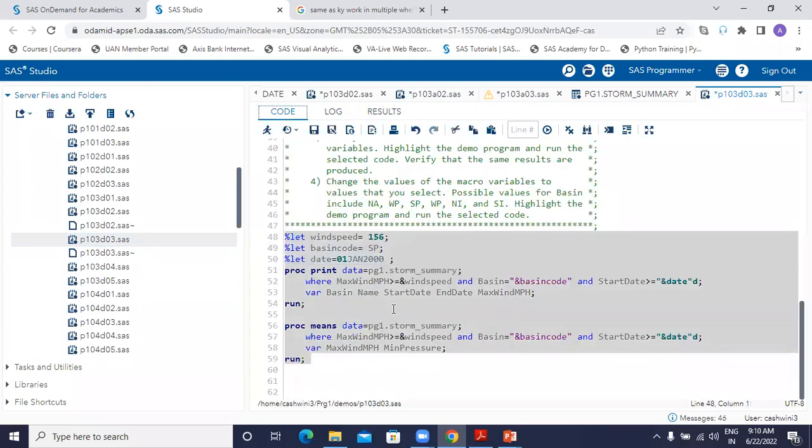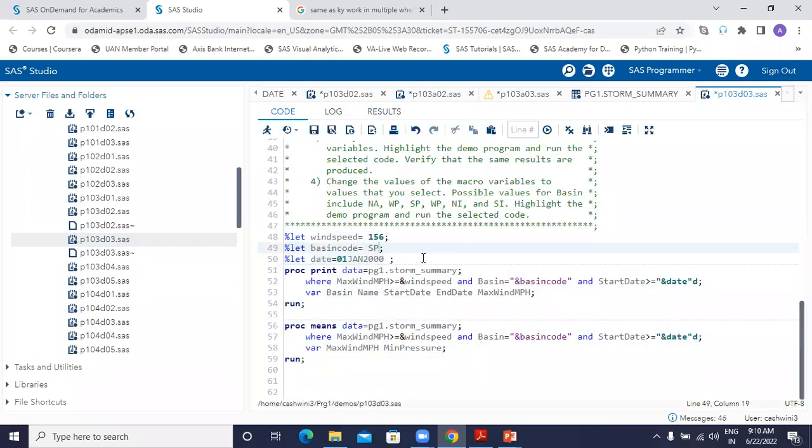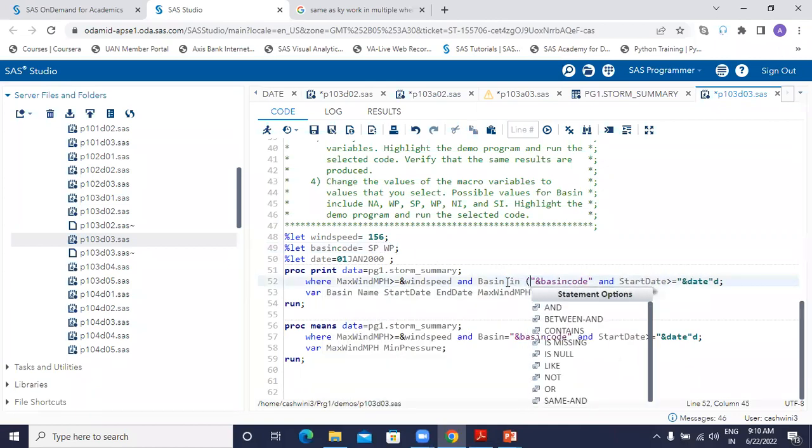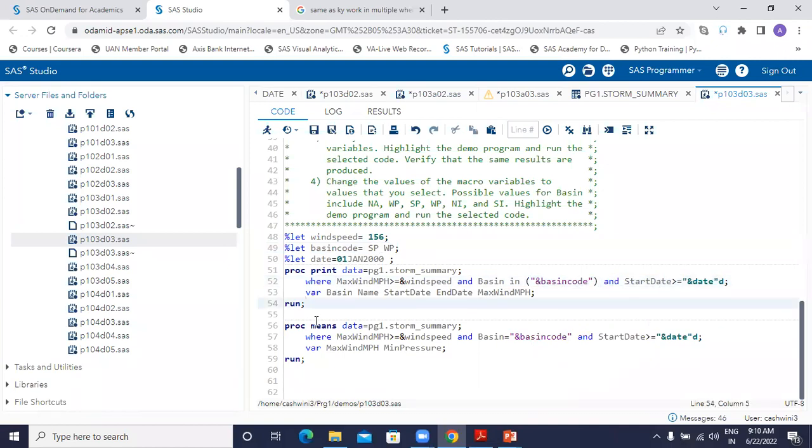Okay, that's it. So if you want two values, remember when you are writing two values in basin code, this should be changed to the in operator and put into parentheses. Okay, so how? Let me show you. I write SP and VP. Okay, let's check. Instead of equal to, I write in. Will it work? Let's check.